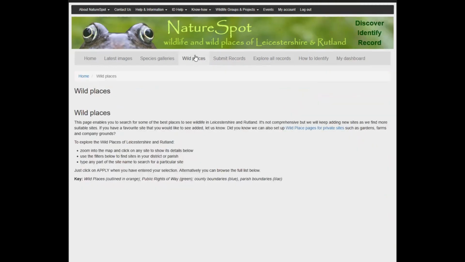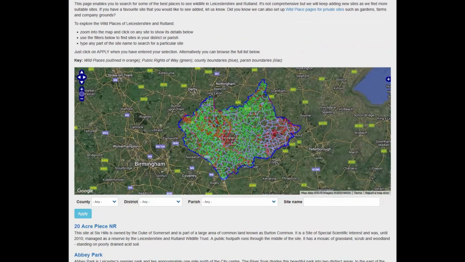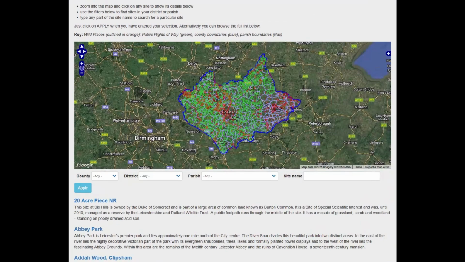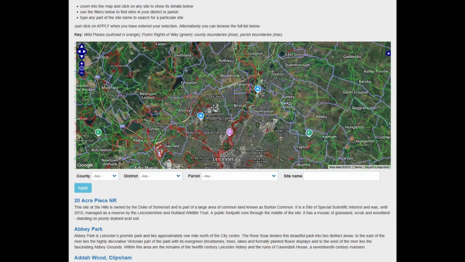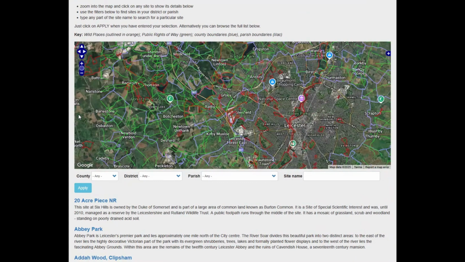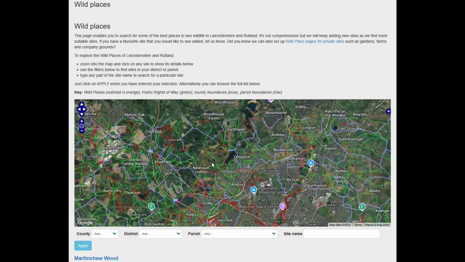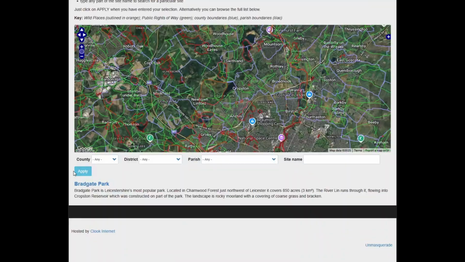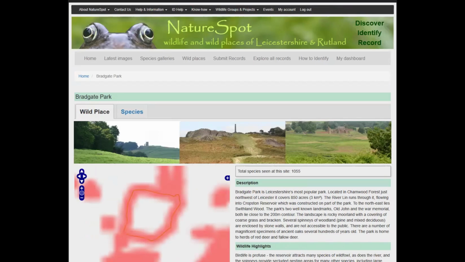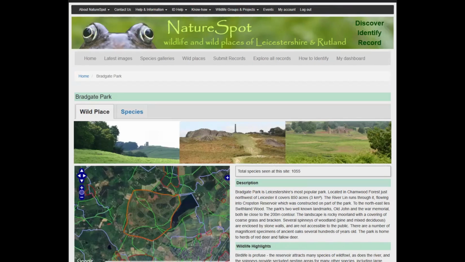Or you can go to this map page here. And this is quite a useful way of exploring the whole of the county. You can zoom in and pretty much go to wherever you live or go and look for a site that you know of. I'm just going to pick one. So this outline here is Bradgate Park. So I'm going to click on it and it will then bring up the details below, and I can click on the header and it will take me to the page for Bradgate Park.